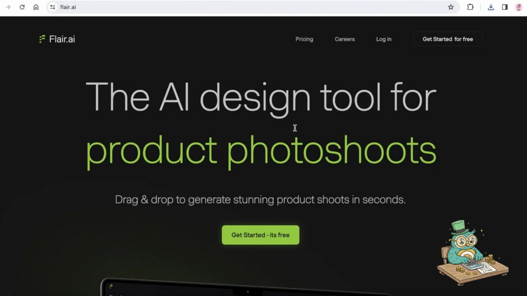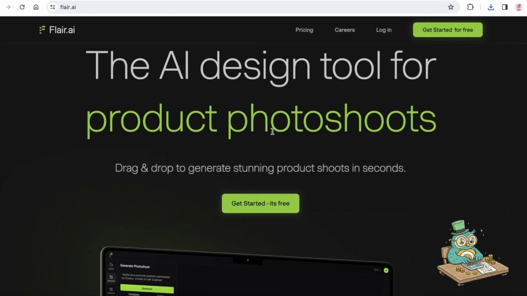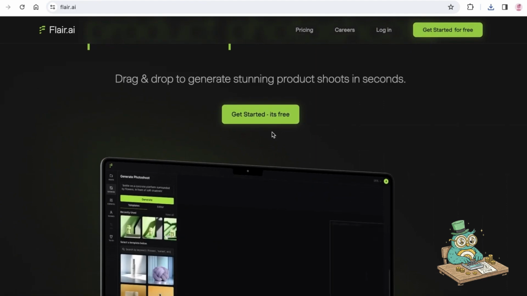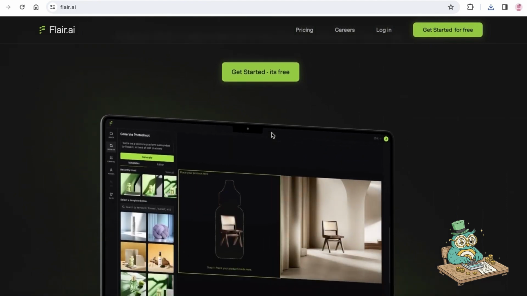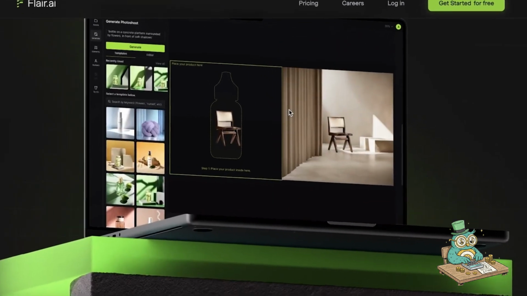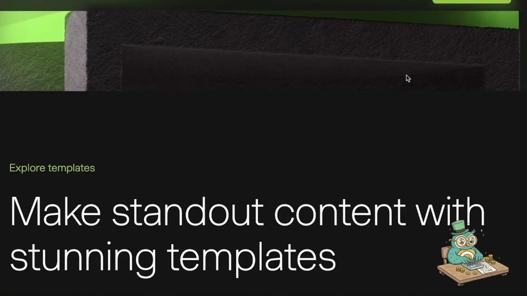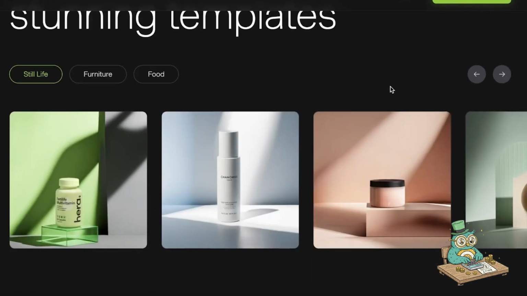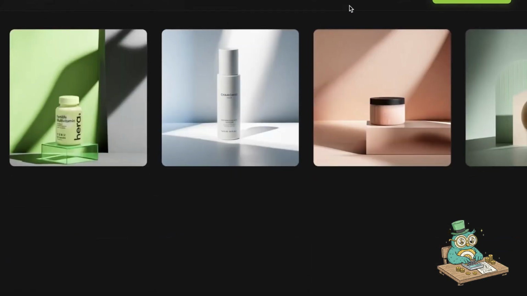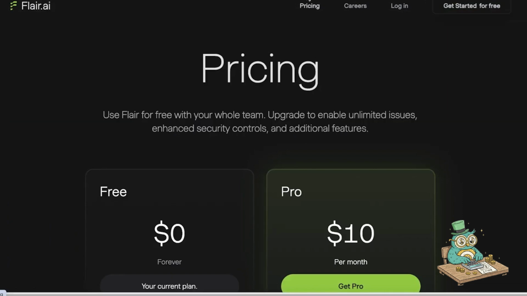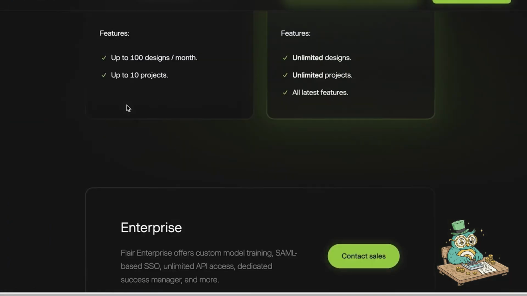Hey guys, welcome back. In this video, I'll be showing you how you can create amazing product photos and how you can get started with Flair AI, because the possibilities with Flair are endless. Plus, it's available for free when you want to just get started, and you will be able to customize your pre-existing product photos and make them into something new. So let's get started.